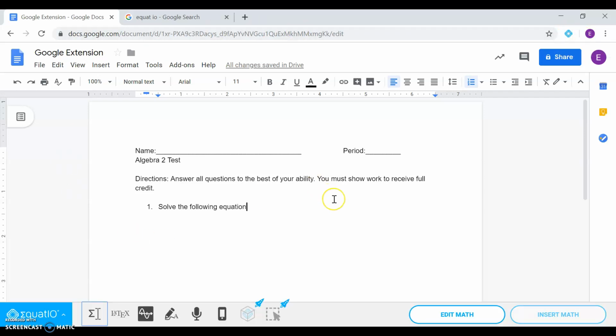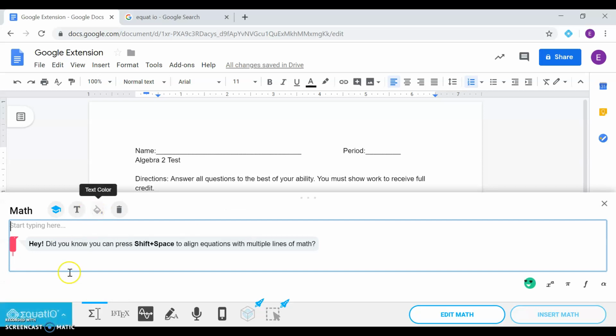So you're going to click on it. And right here is kind of where I would use it. I'd be creating a test on Google Docs, and I would want my kids to solve for the following equation, and now I want to type in that equation. So what EquatIO does is there's a bunch of different things. First, it gives you the standard of math type. Math type is usually written in italicized.